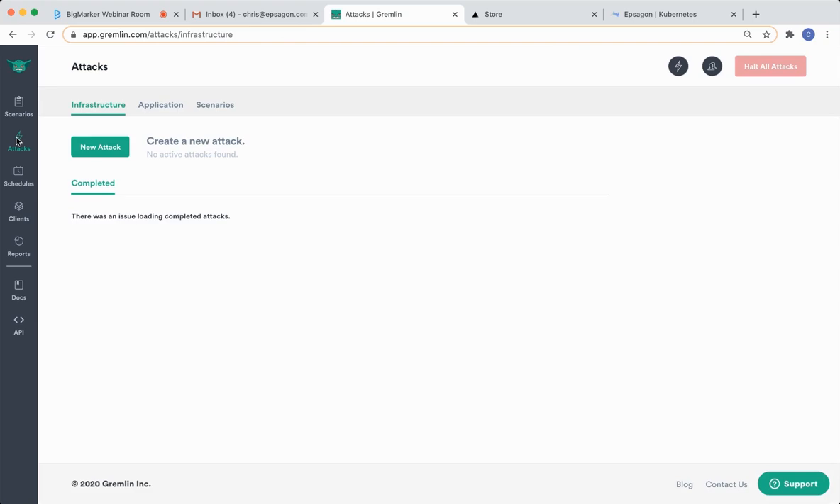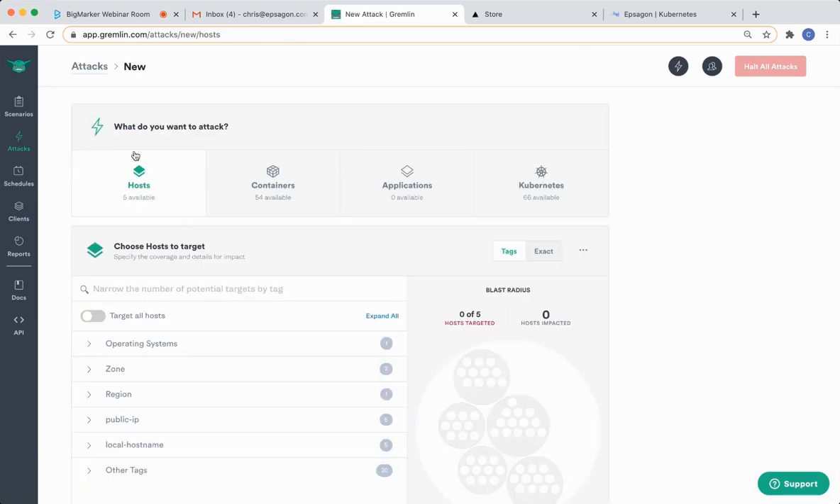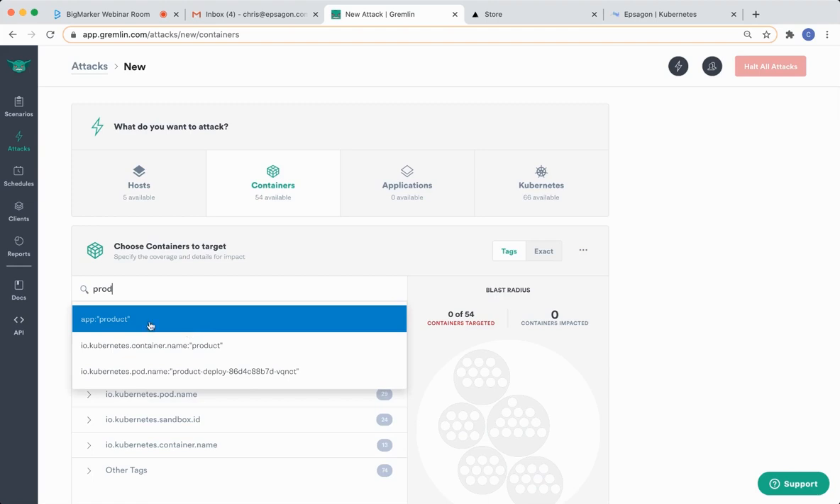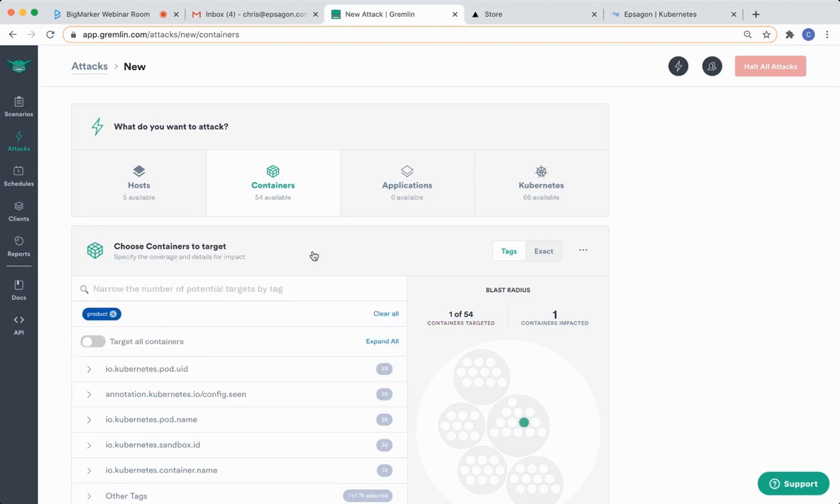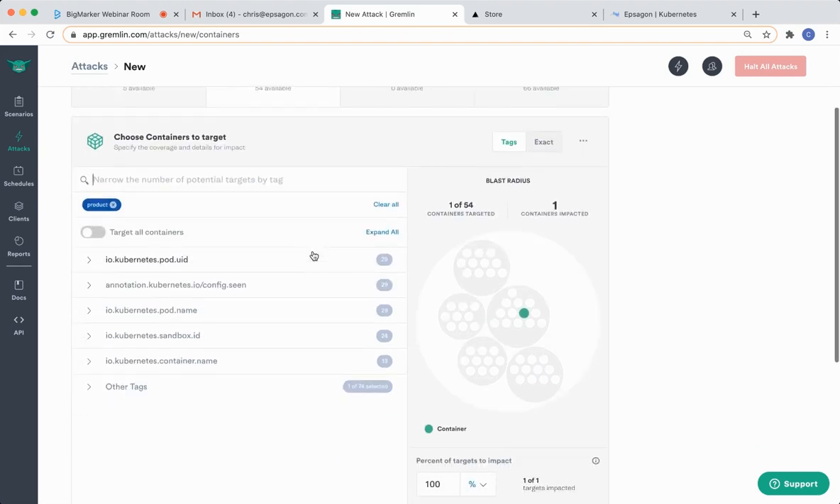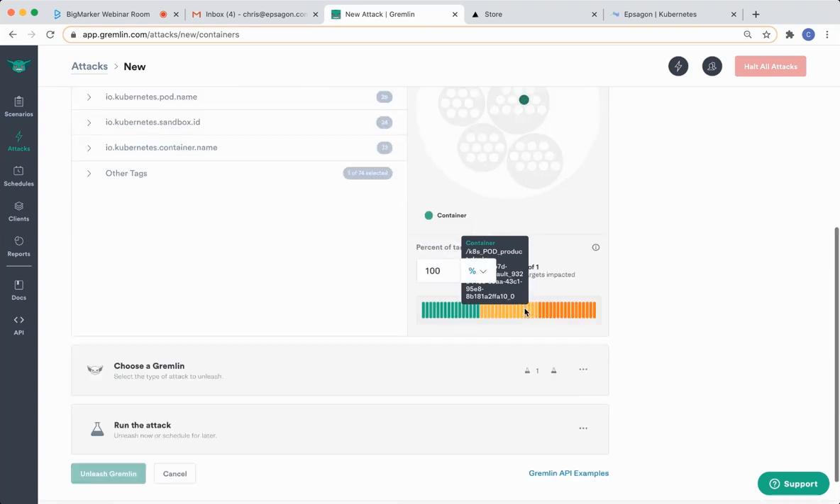All right, so the next attack that we're going to run will be a latency attack, and we're going to do it instead of at the host level. Let's move over here to our container level. I'm going to select a specific part of our application, which is our product service. We can see here it's showing us what's ultimately going to be selected and targeted.